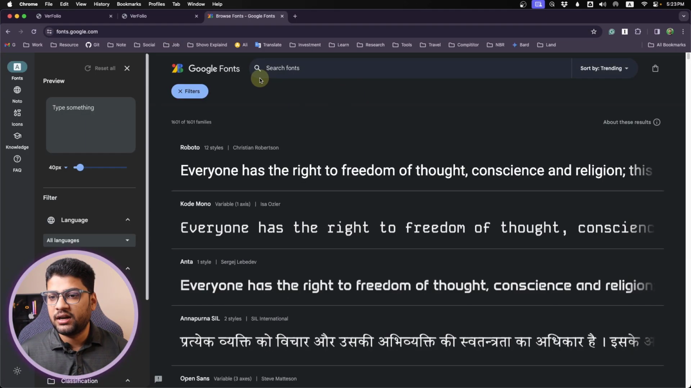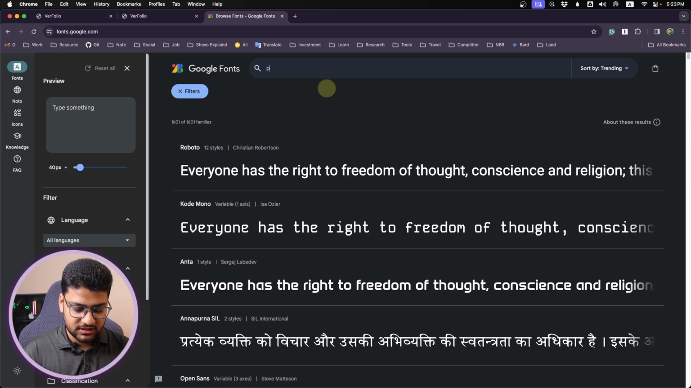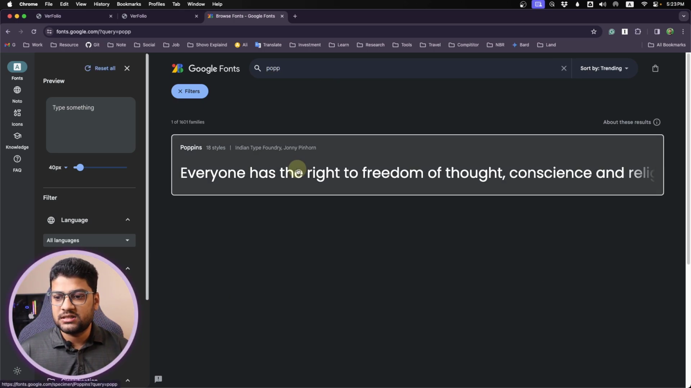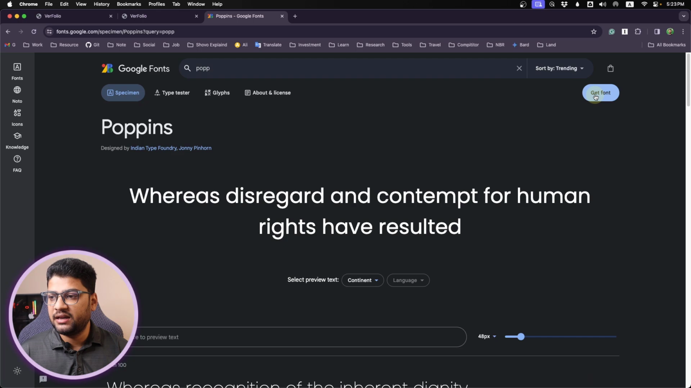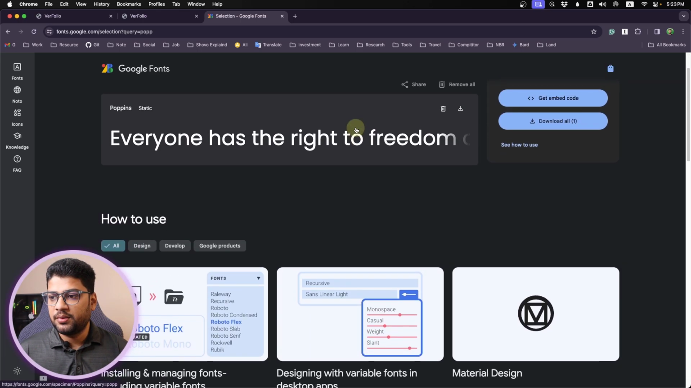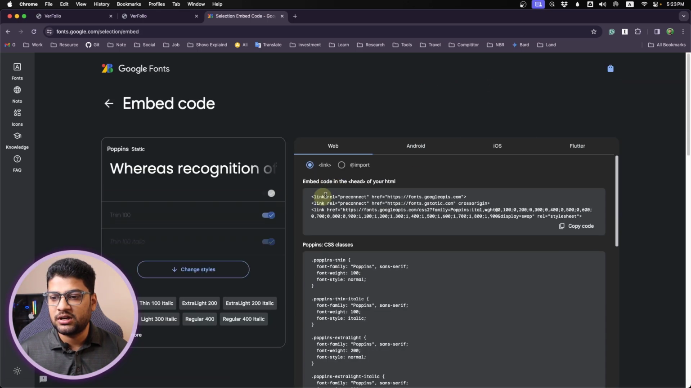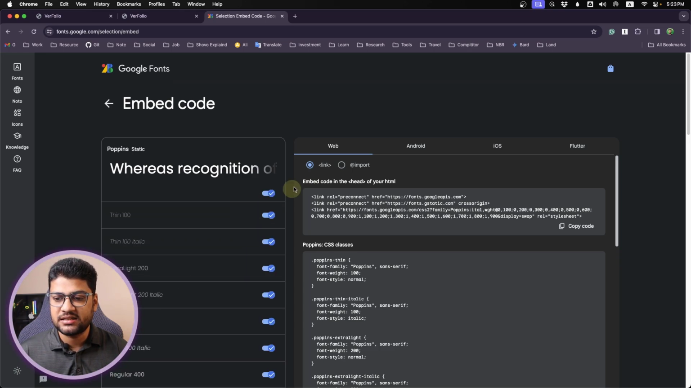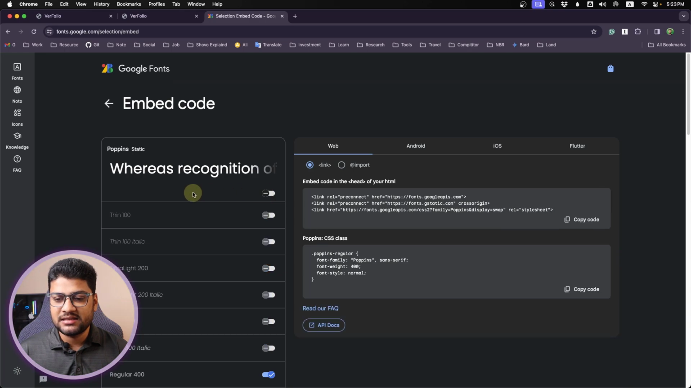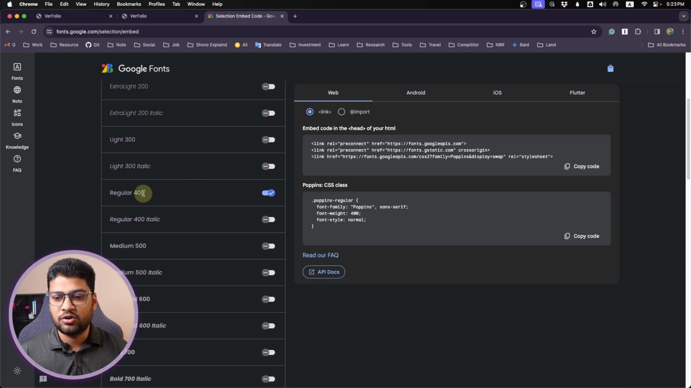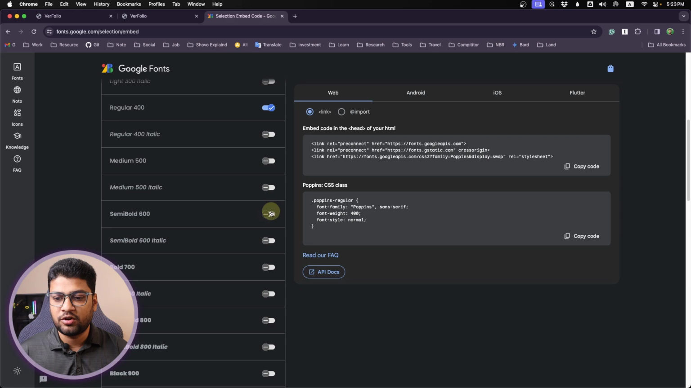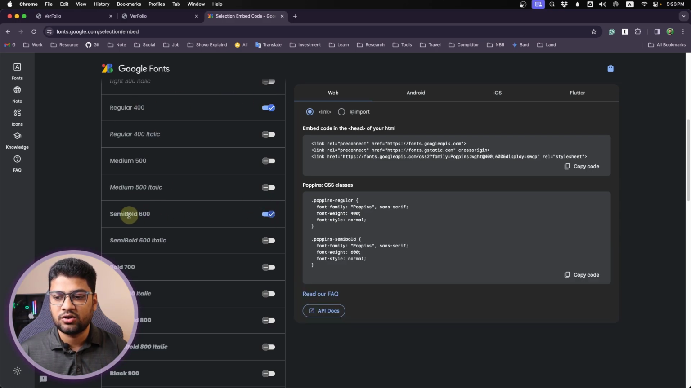One more thing I need is Google Fonts. So this is Google Fonts, and here I will search Poppins. This is the font I want to use. I will click get font, and from here I will click get embedded font. I don't need to embed all. In that case, I will click change style, and then I will uncheck all. I will just select font regular as well as semi-bold, 400 and also 600. So I will copy this.